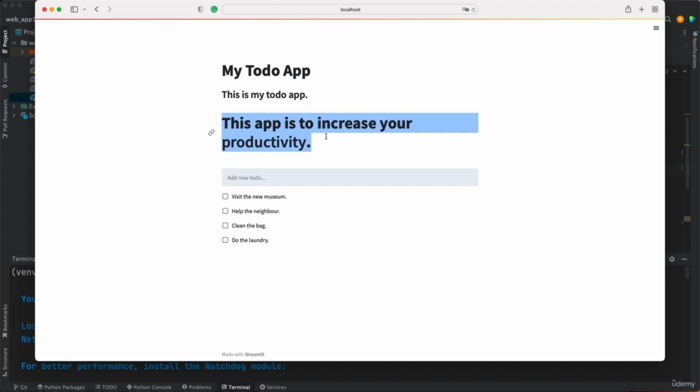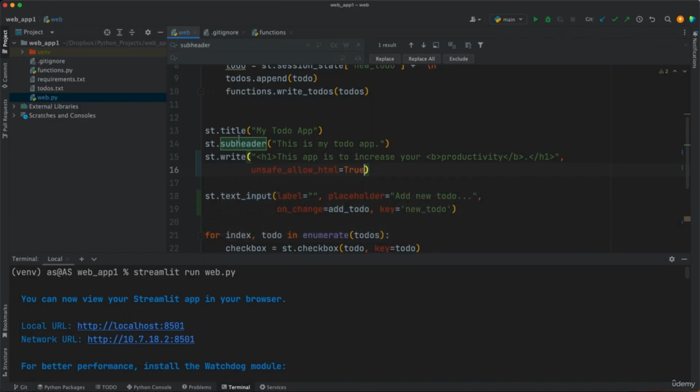However, you don't need to do this because you can just use title if you want that big font. You don't have to use HTML. So I'm going to delete the h1 tags and only keep the bold tags.